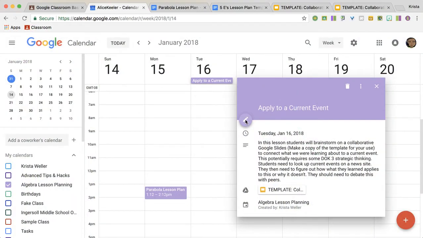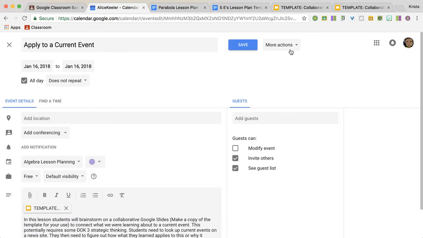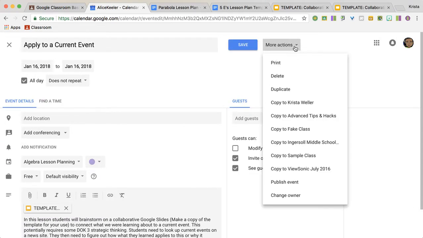Right, so I'm going to click on the pencil. And so I'm going to come up here to more actions, and more actions allows me to do a couple of things. I can duplicate the event. So if I'm using the same lesson plan calendar, when I create a lesson plan calendar for algebra, do I want to make a new one every year? Probably not. Because this way, I share the calendar with somebody and they want to keep following me year after year, I don't have to give them a new link.